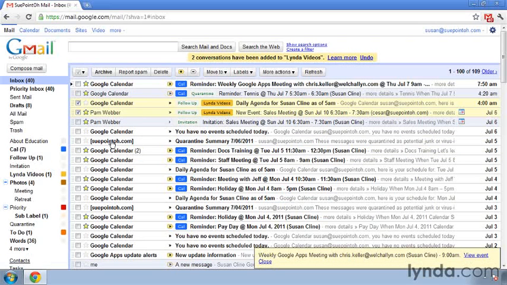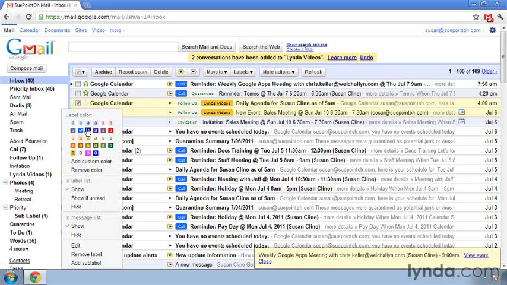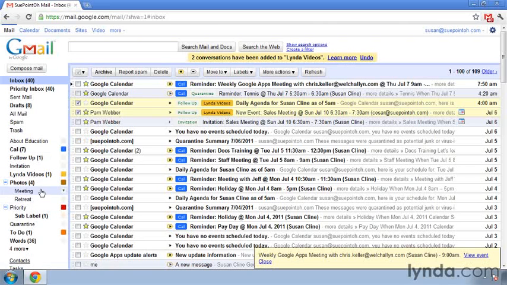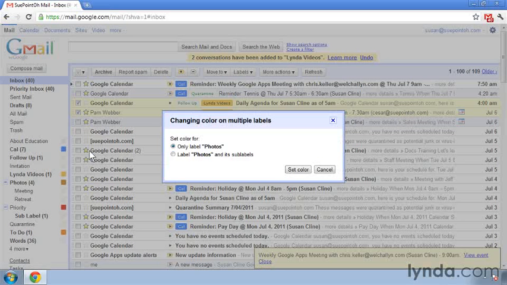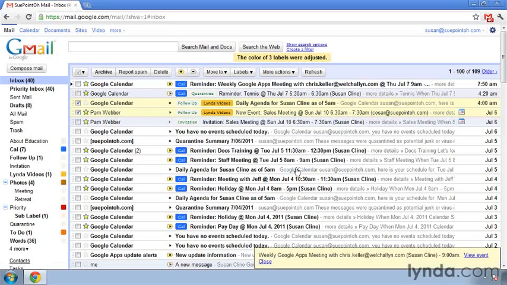colors. At any time, you can change the color of a label by just choosing a new label color or adding a new custom color. I do want to point out that when you have a label and that label has sub-labels, when you change the top label color, you will be prompted to set the color just for the top level label or all of the sub-labels. So if I set the color for all of the sub-labels, then photos and all of the sub-labels of photos will have this pink color. So those are the 3 ways to create labels and change label colors.